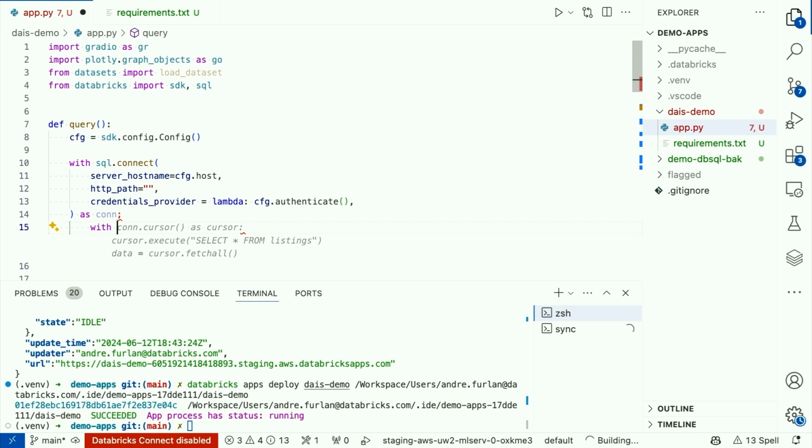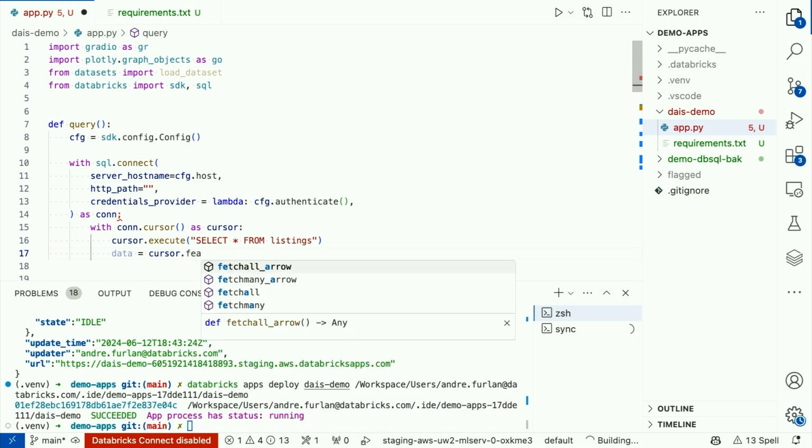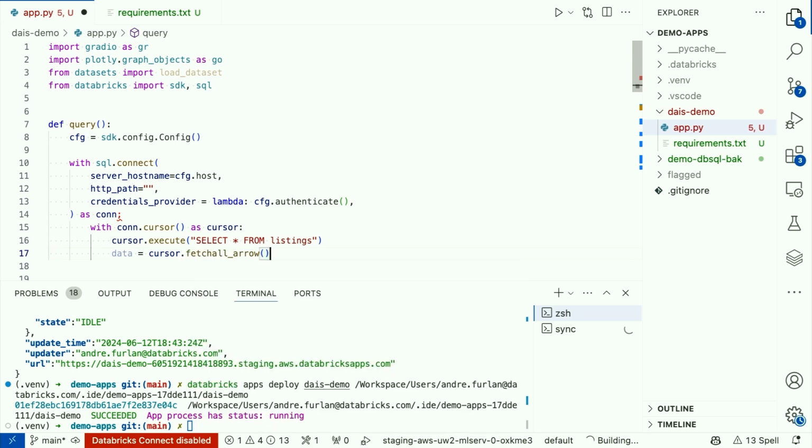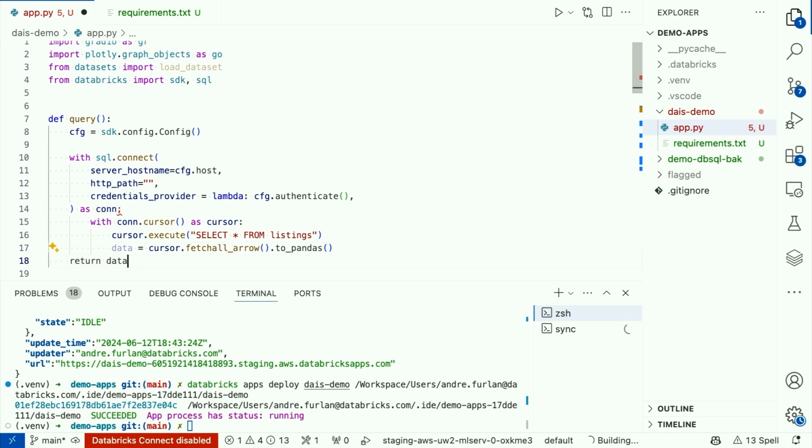Okay, as connection, with connection.cursor as cursor. Yep, I think that's it. I just want this a little bit easier. I want fetchall_arrow because that one has a to_pandas API, and that's exactly what I need. And then I just return data.